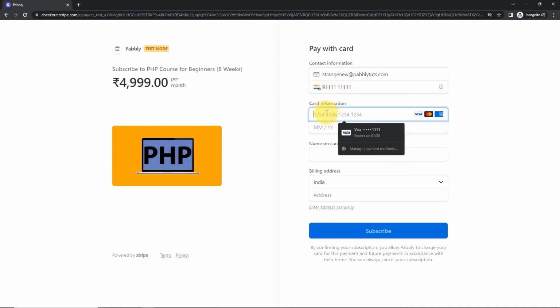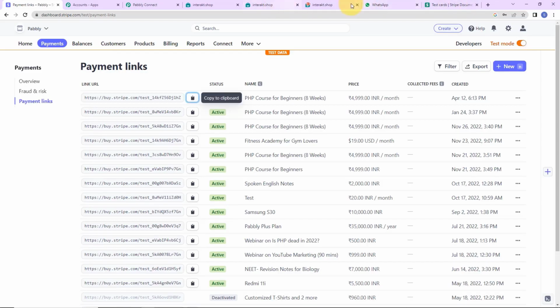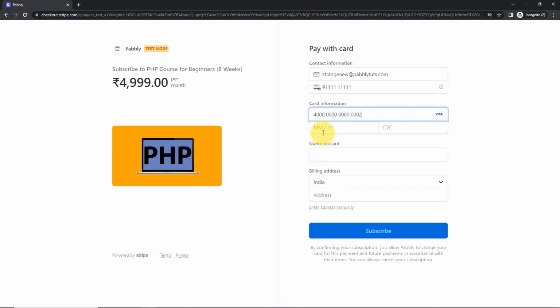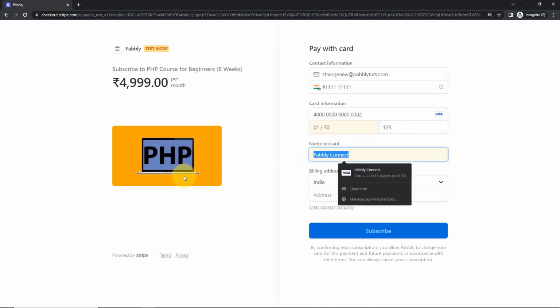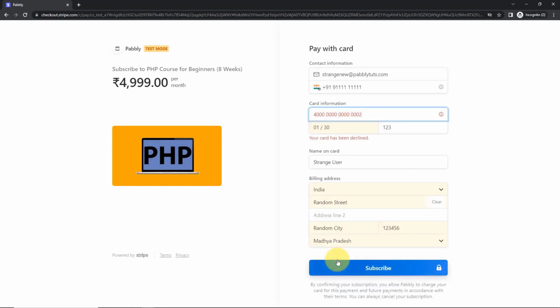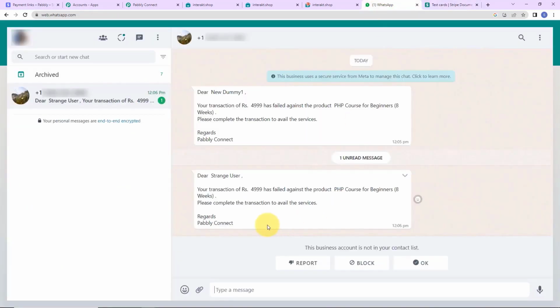Then we have the card information. So again I'm going to copy the card details. This here's the card detail, and let's paste this. Month and year, CVC, and name on the card is strange user, and here is the address. Let's click on subscribe. So here you can see that again my card has been declined, and now automatically I should receive a WhatsApp message. So let's go to WhatsApp, and yes, here you can see dear strange user, and then we have received the same message. So this basically means that our integration is a complete success.